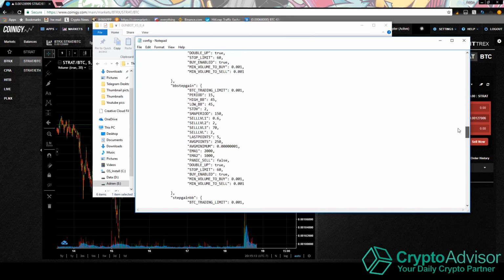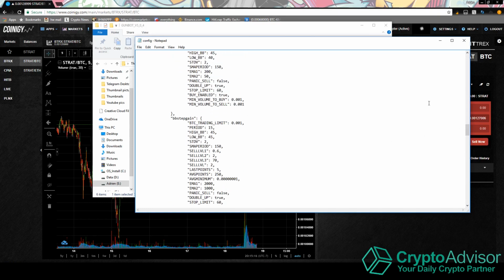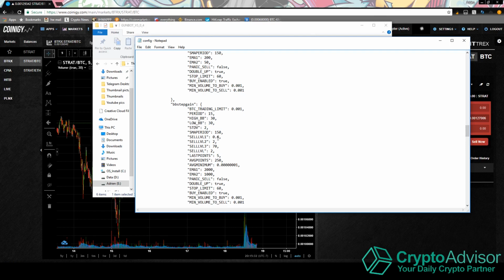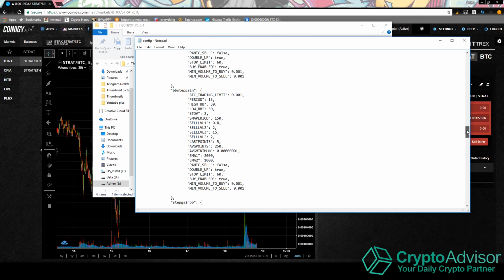And so let's say, for example, I'm using BB step gain. This is usually what I use, right? So you would have to go ahead and enter your settings that you like. So I like to maybe buy at around 30 for the Bollinger Band. And then you have your sell levels for step gain. So pretty much you can set this to whatever you want. I'm just showing some settings that I might like using. But anyways, you enter your step gain settings right there.